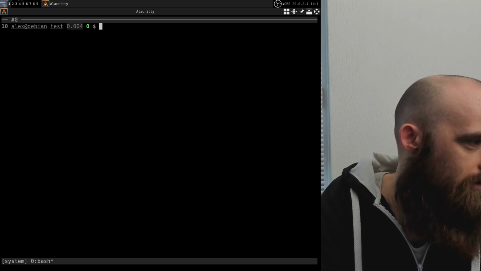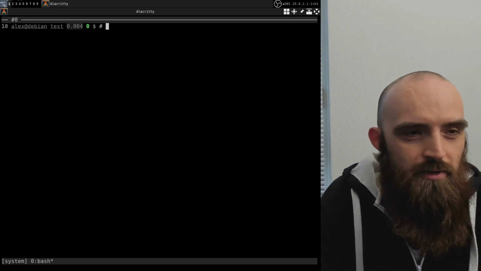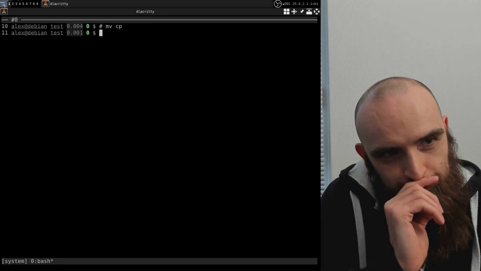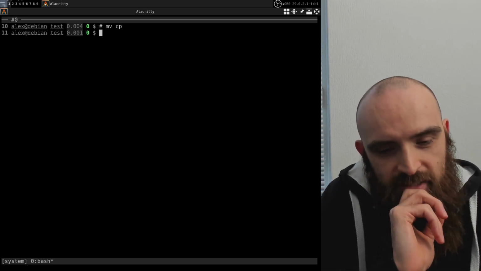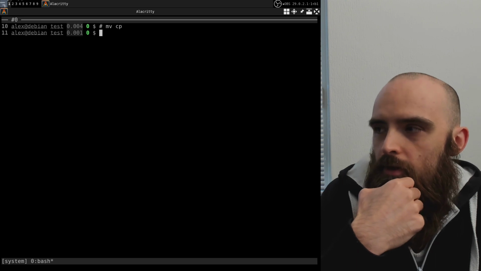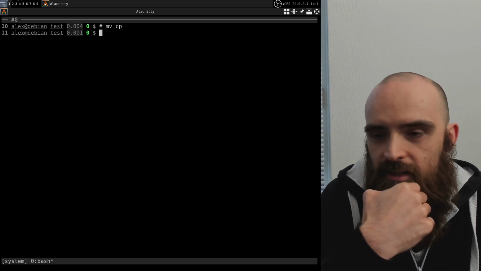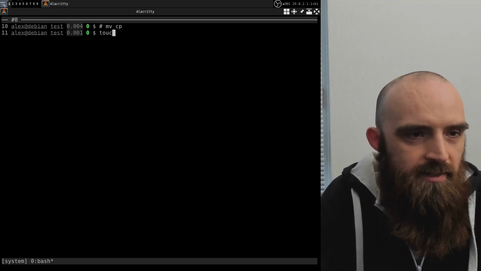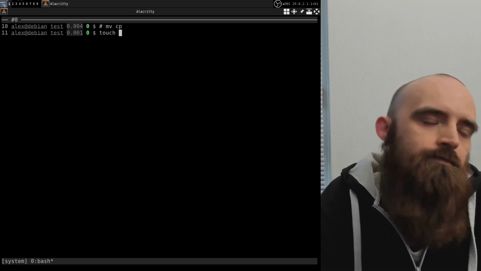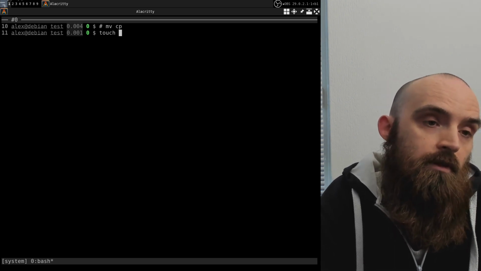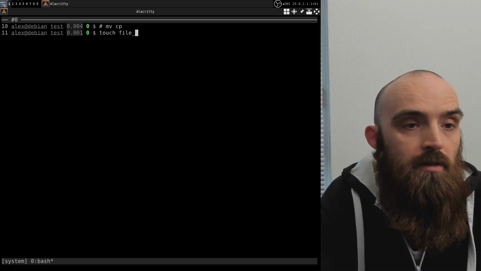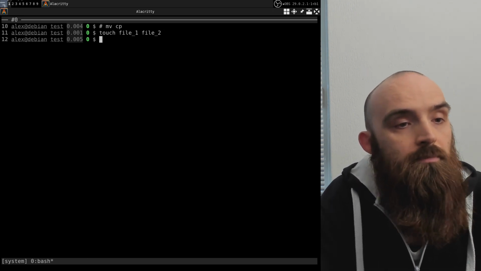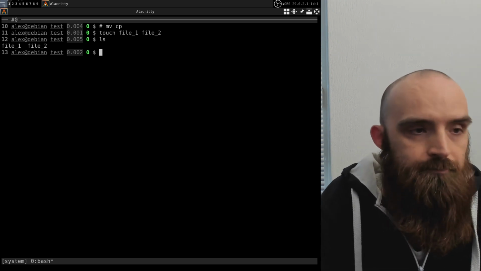Let's start out with two commands, mv and cp, for move and copy. By default, if you don't specify otherwise, these commands can overwrite files. Let's say I'm going to create some test files here. Let's just call them file1 and file2. Let's just keep it simple. So now I have two files in this folder.